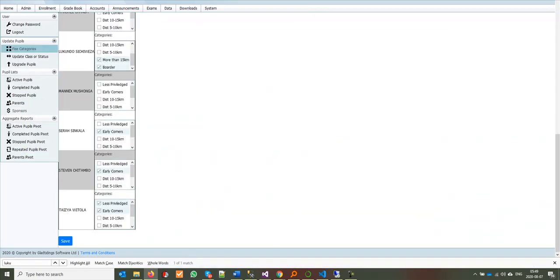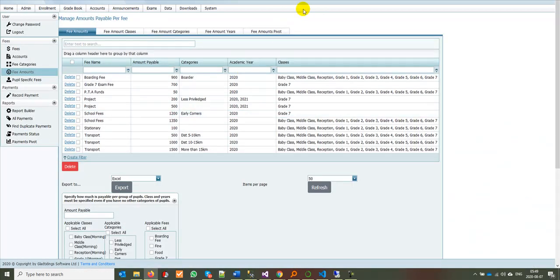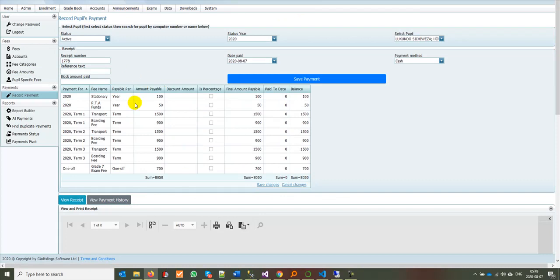And then the system will automatically show, immediately as you load the pupil, the amount that the pupil is supposed to pay. And now it is showing us that he's supposed to pay transport fee, and like we said, the transport fee is payable per term. So that's why it's showing these 3 times, term 1, term 2, and term 3. The boarding fee as well is 900 and it's payable per term. And then at the end it will show you the totals that the pupil is supposed to pay.